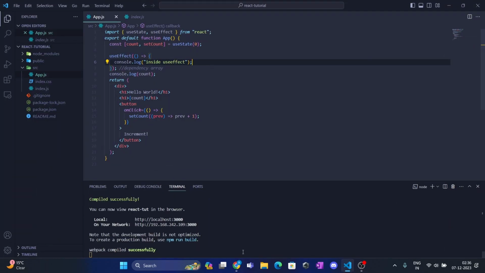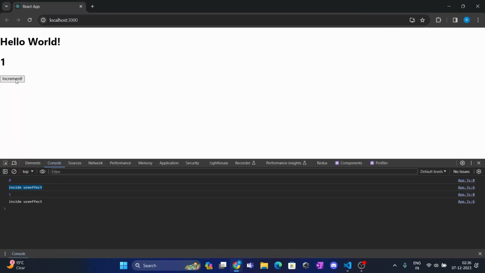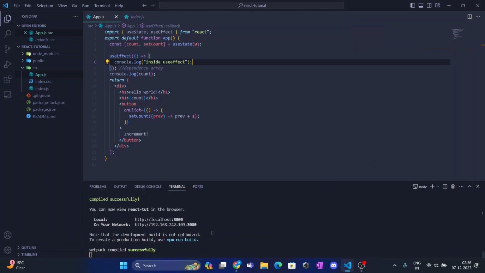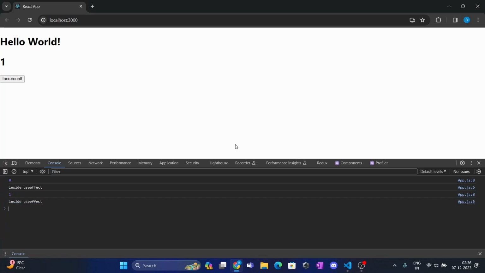When I increment it, this is logged again, which means the state is changed over here. Whenever the state changes, the component re-renders, and when the component renders and returns this, the useEffect executes. So that is what is happening over here.